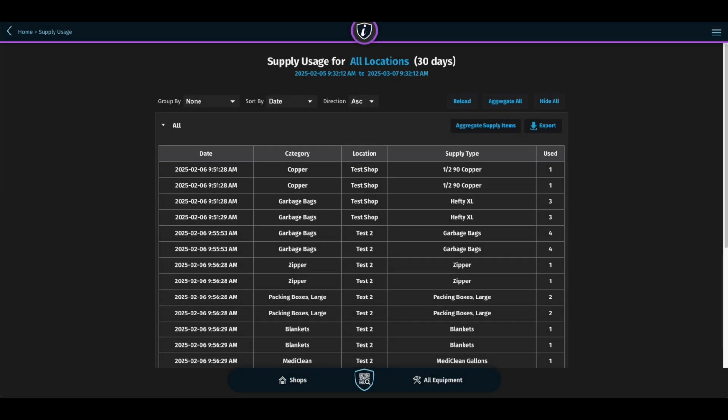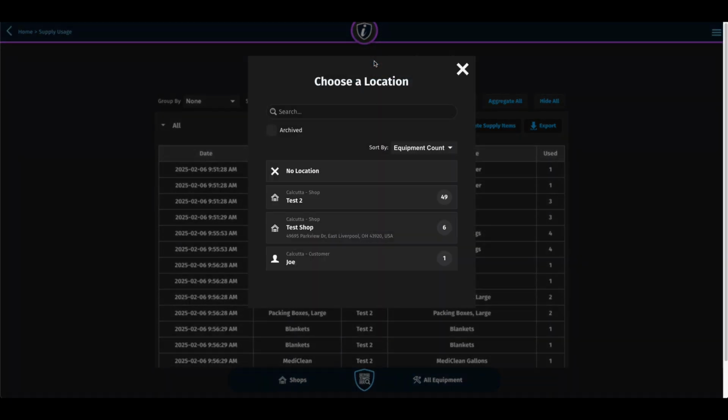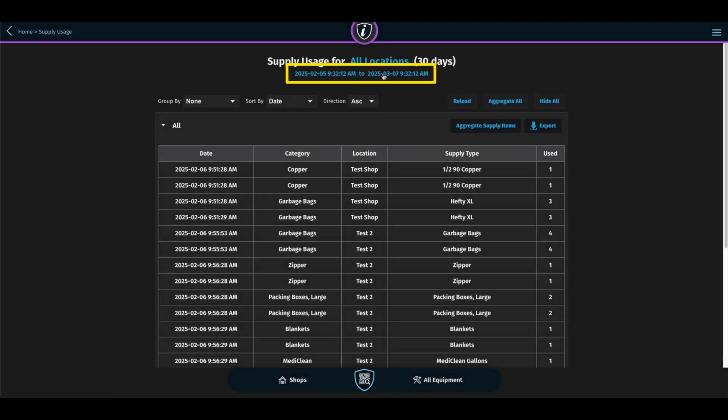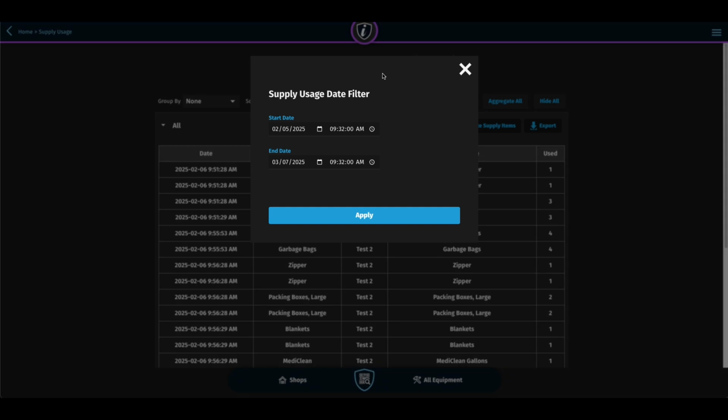The supply usage page is used to see all supplies used at a location and during a given time. By default, the page shows all locations for the last 30 days. To change the location, click the blue All Locations text and select a location from the dialog. Likewise, clicking the blue Date Range text allows you to change the time period you are viewing.